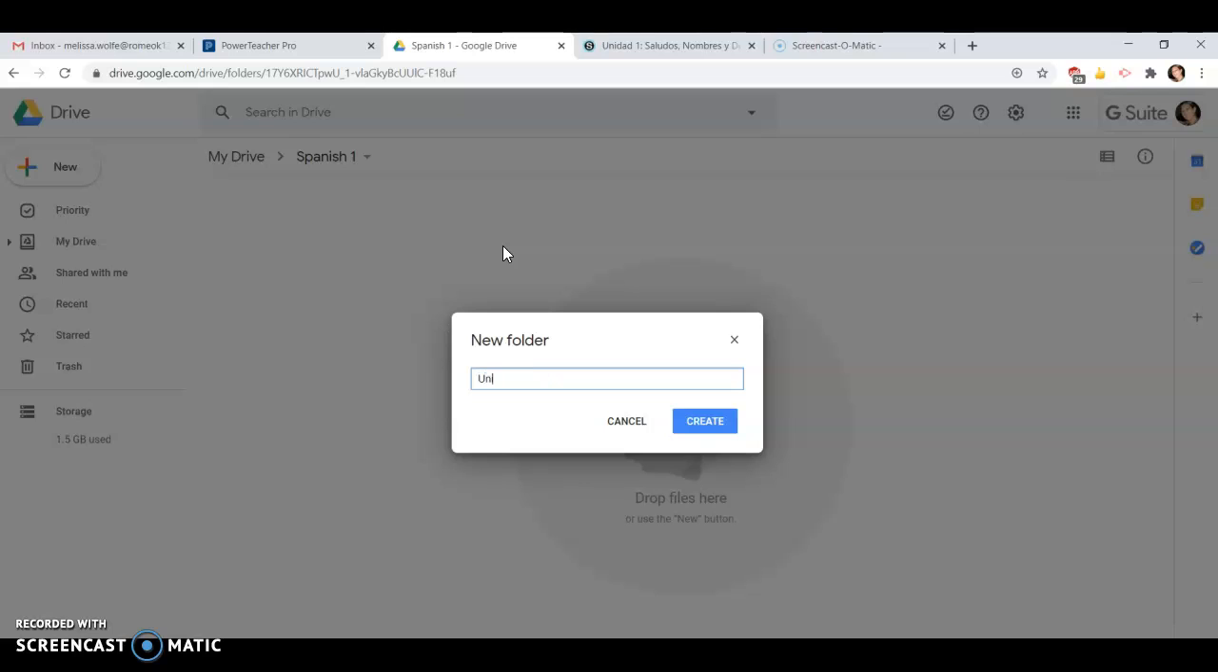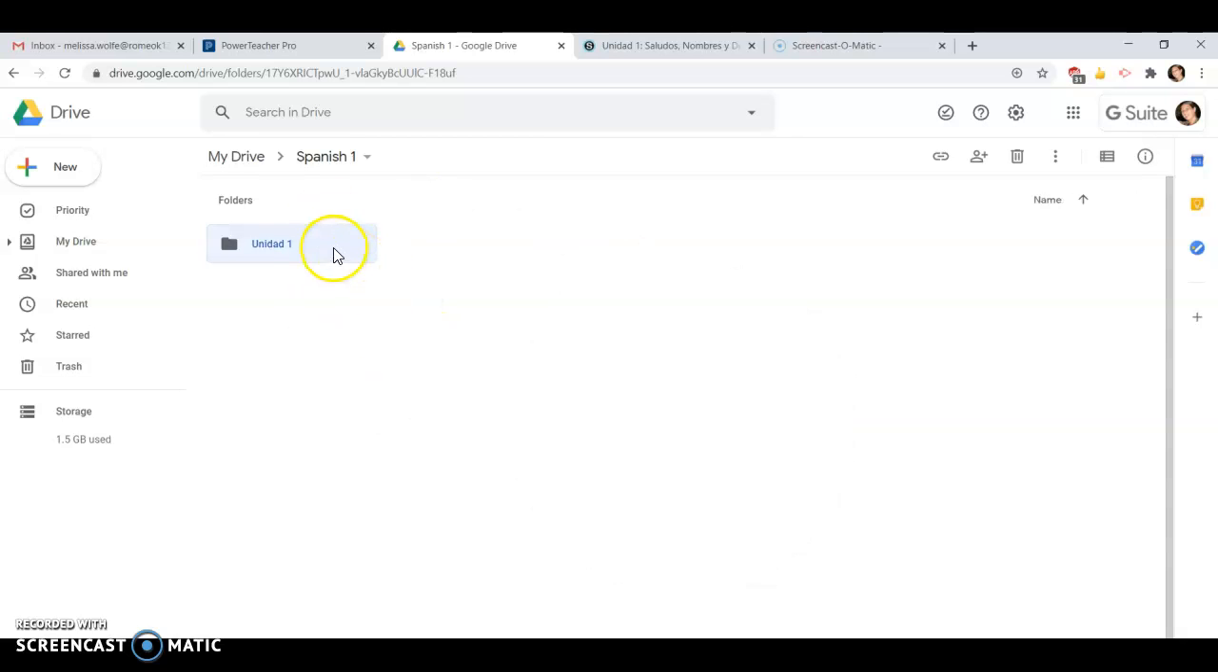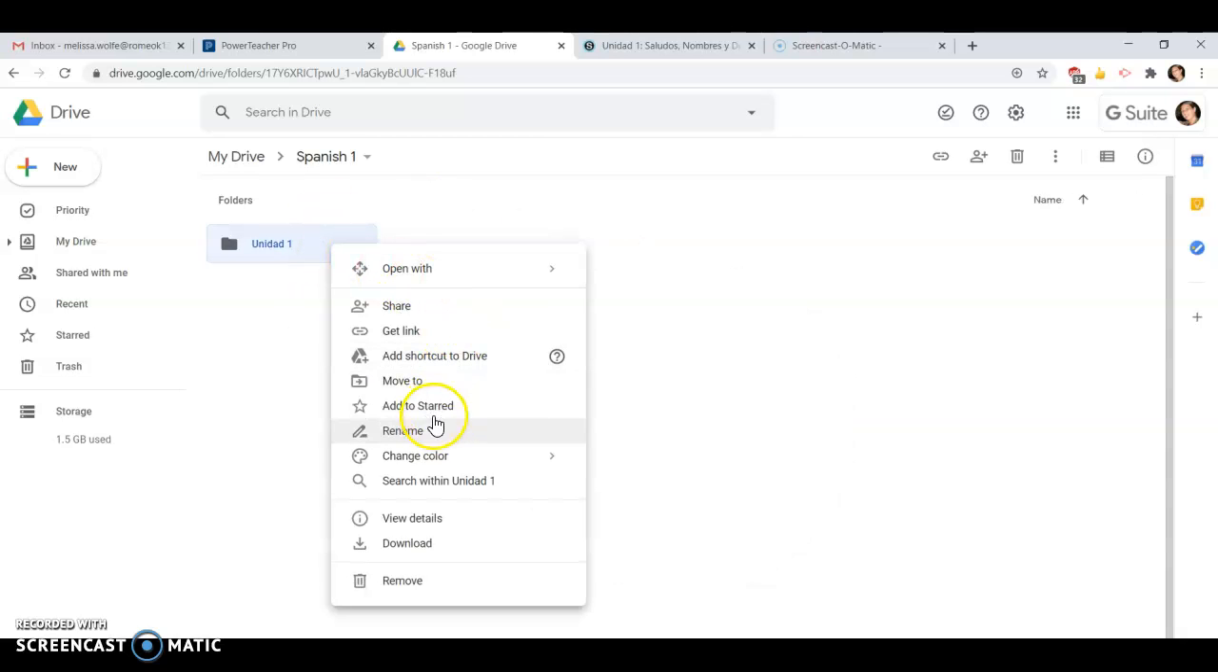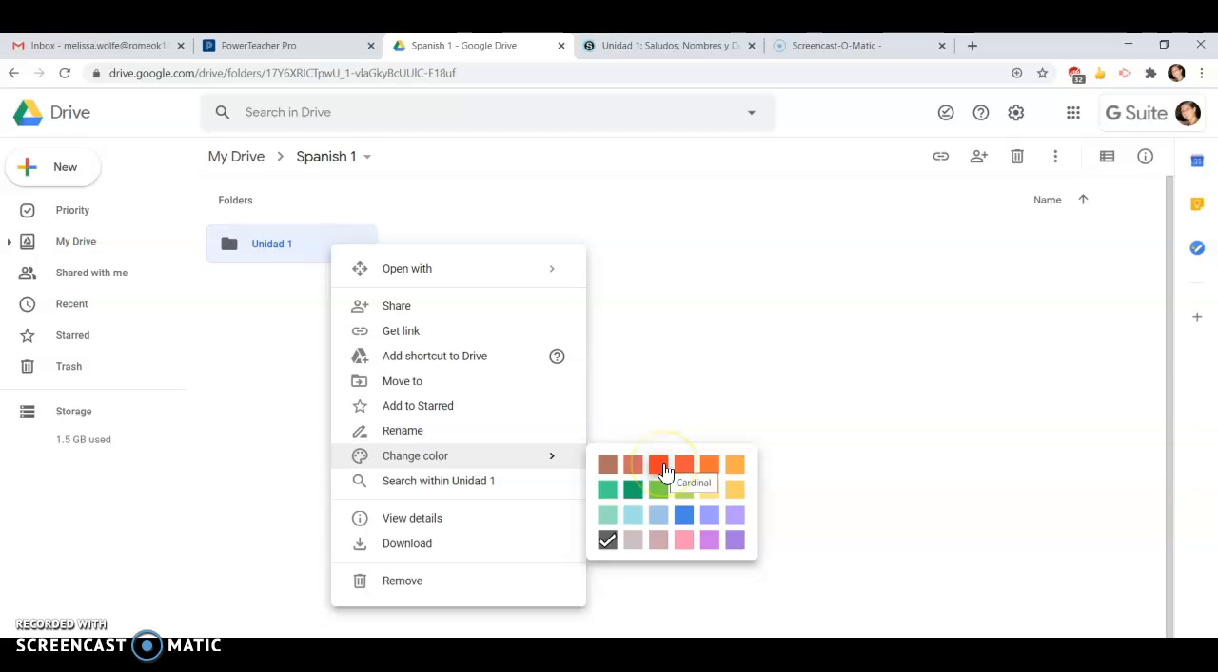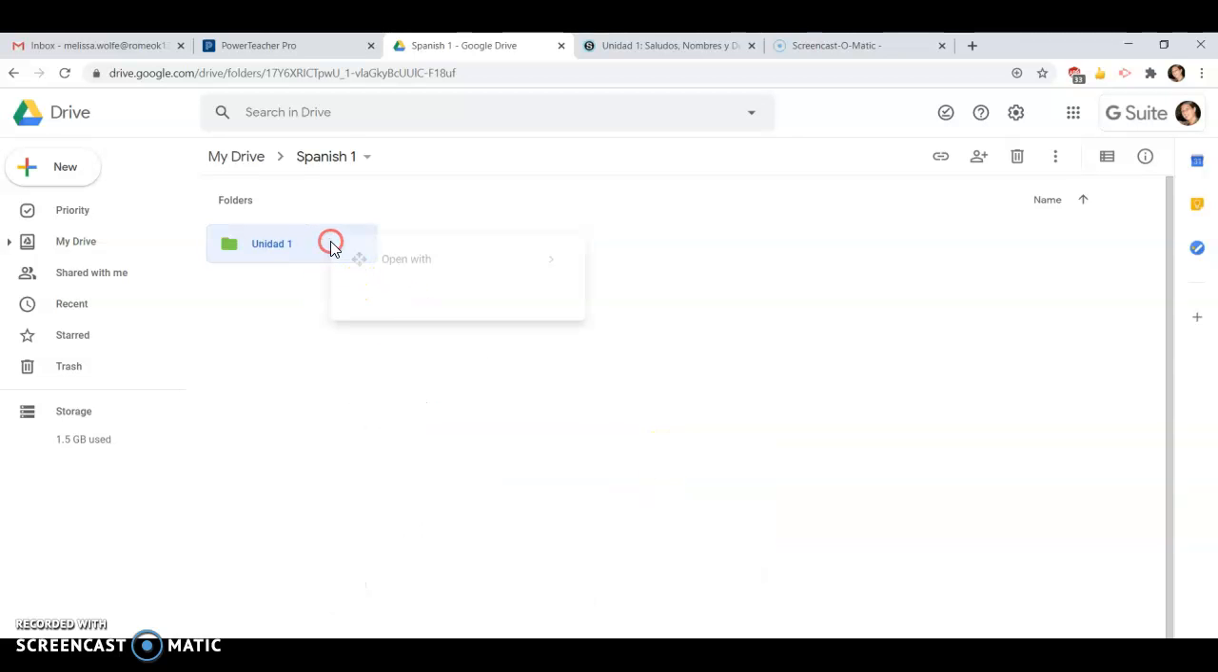The very first thing that we're going to be covering, super easy, Unit 1. Or if you want to be fancy, you can call it Unidad 1, because that's what it's going to be in Schoology. Click Create, and again, two-finger click or right-click, and you can change the color. I'm going to choose green just because it's pretty.